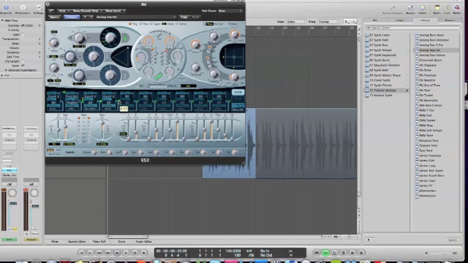I'm going to turn this up. Once we've done that, we've got complete control of the tempo of that cutoff going up and down.